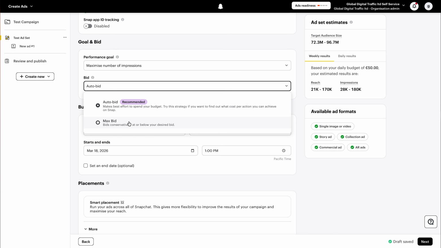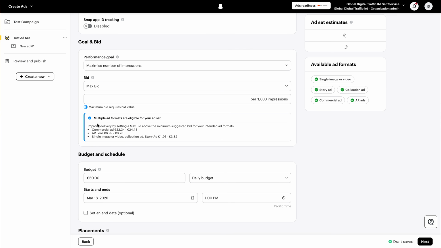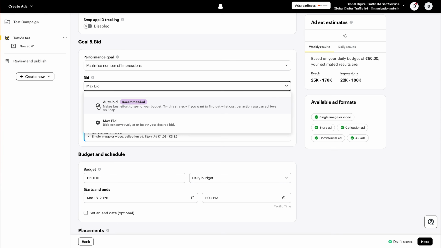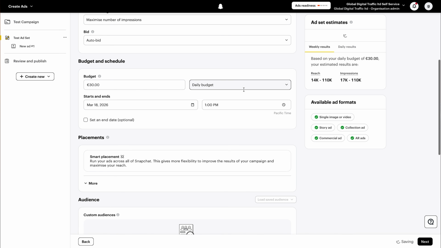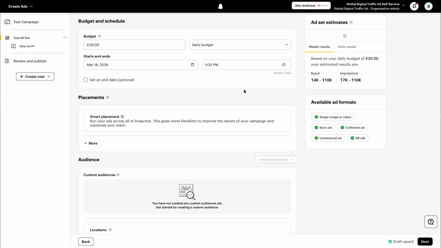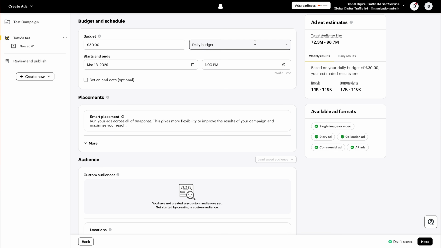Max bid gives you more control, but it's more advanced. For this campaign, we'll stick with auto bid. Now, let's move to budget and schedule. If you're new, I recommend starting with at least $30 per day or 30 euros per day. That gives the algorithm enough room to gather data and move through the learning phase effectively. So we'll set the daily budget to $30.